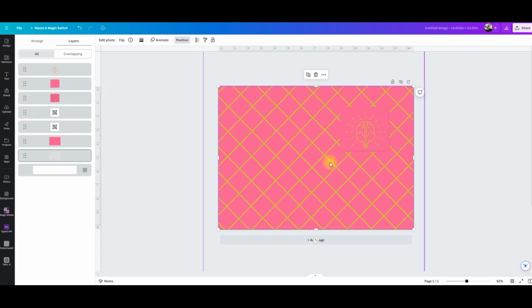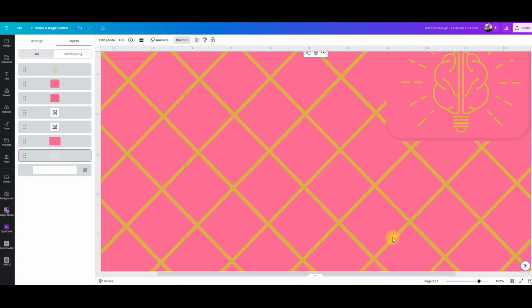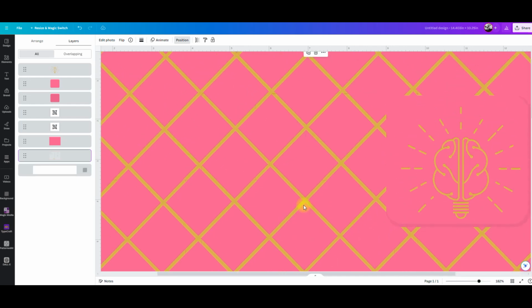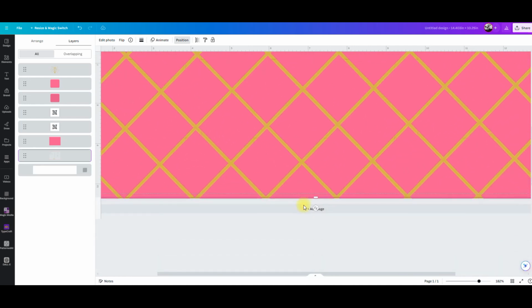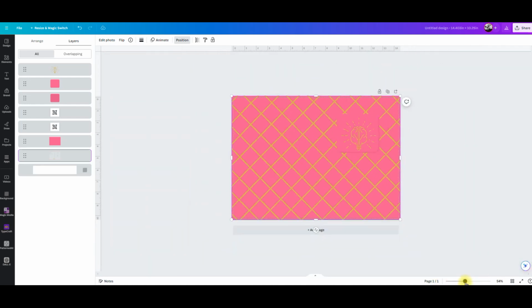Now, I have noticed that there are some places where it's joined up. Can you see if I zoom in? You can see where you've got like these lines. Some people might not like that, but you know what? I'm going to play on that a little bit.